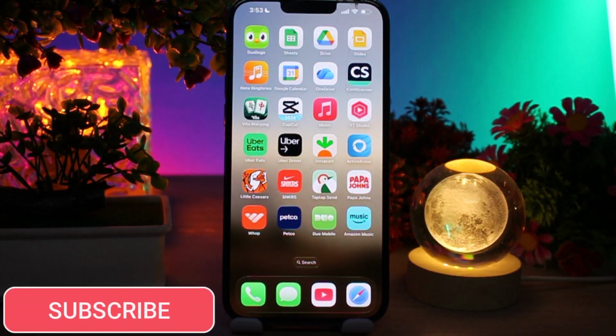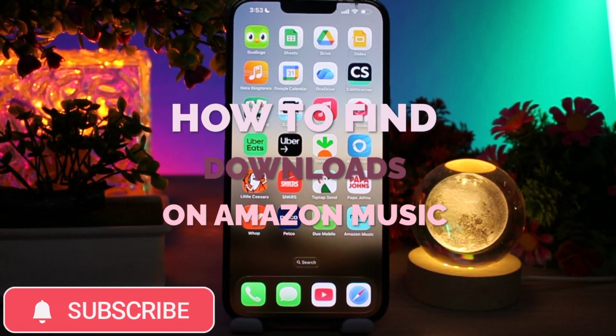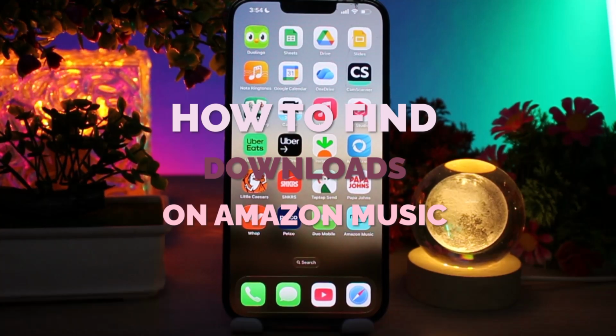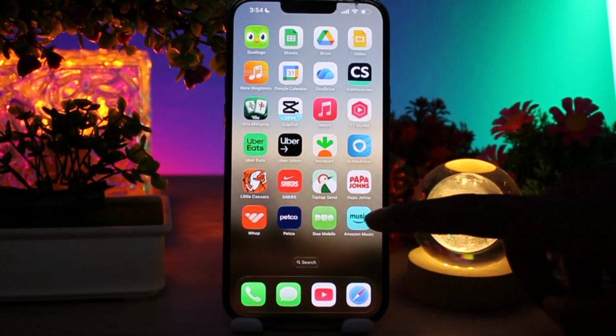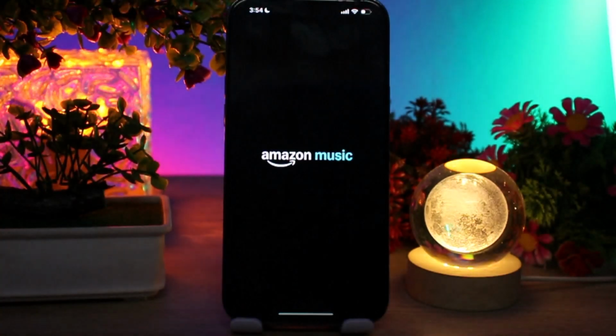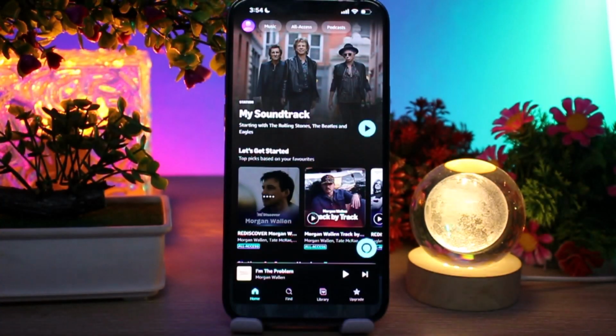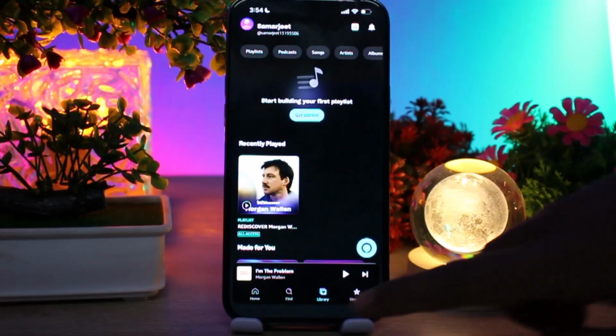In today's video, I will show you how to find your downloaded music on Amazon Music using an iPhone. Let's get started. First, unlock your phone and open the Amazon Music app and make sure you are logged into your account. Once you are in, tap on Library at the bottom of your screen.